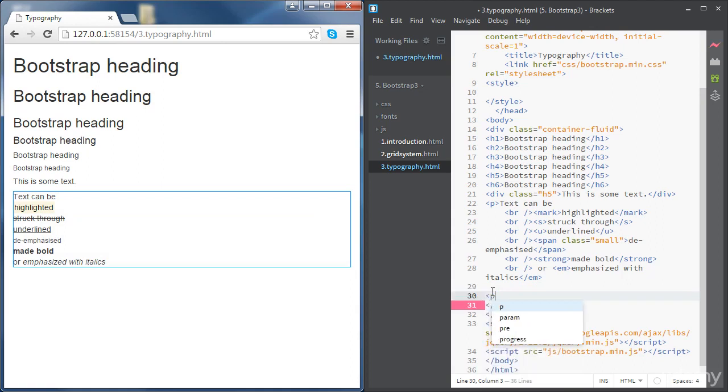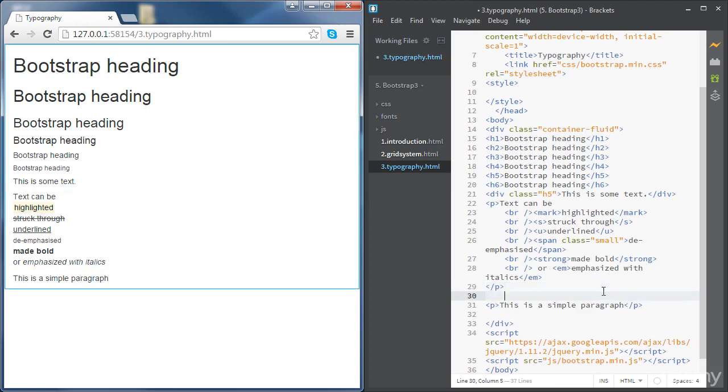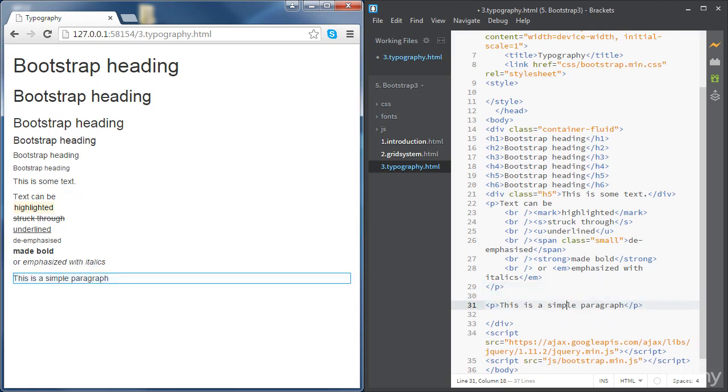So let's create a simple paragraph. This is a simple paragraph. So the default styling in Bootstrap for paragraphs. First of all, we've got a font size of 14 pixels as a default, and paragraphs will receive a bottom margin, which is going to be half of their computed line height. So you can already see that bottom margin there.